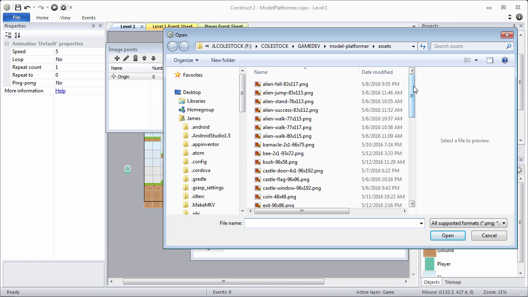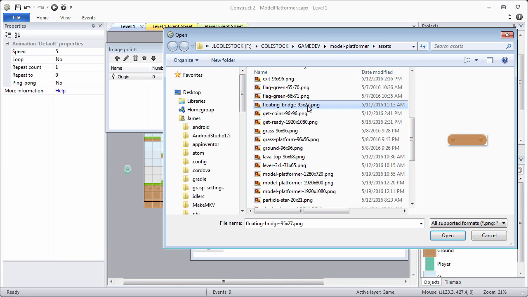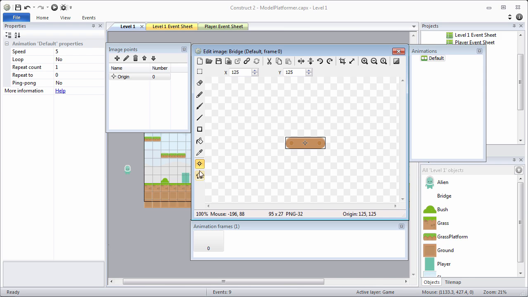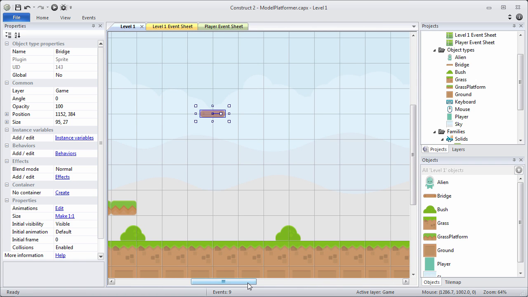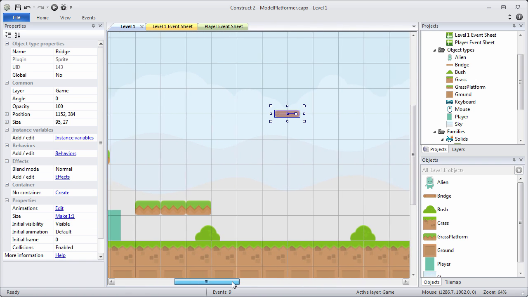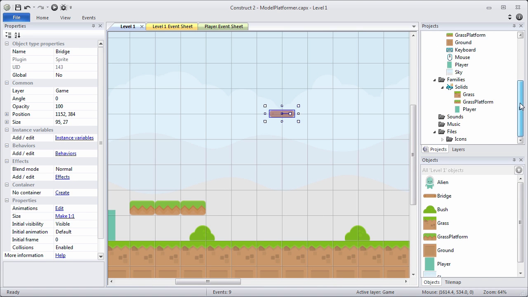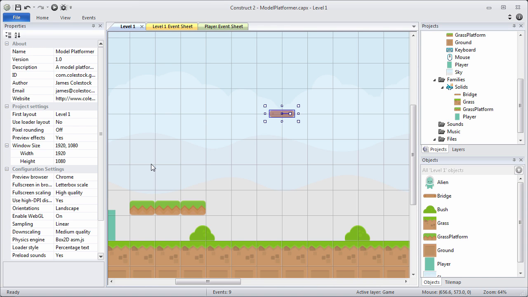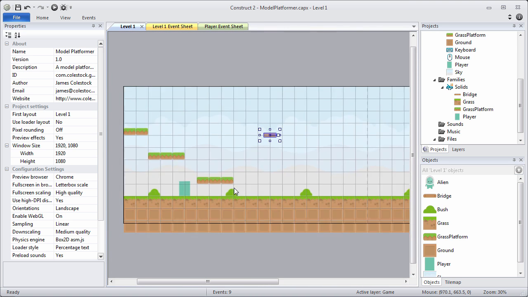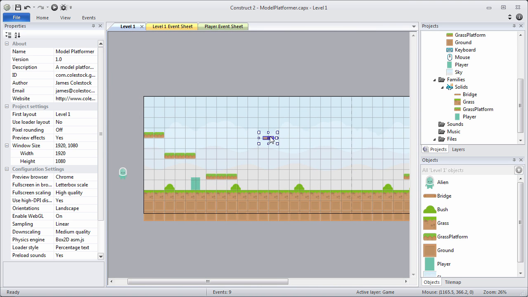Let's navigate to our floating bridge graphic. We're going to go ahead and set the origin point to 48 for X, 14 for Y. Click red X to close. Just like we did with the other platform, we're going to add it to the solids family. Go to solids, right click, edit, choose the bridge, and add it to the family. Press OK.